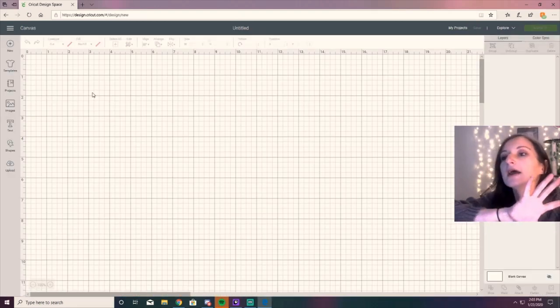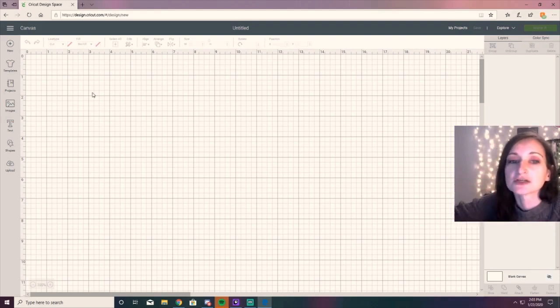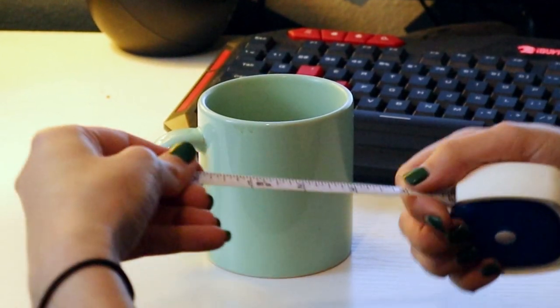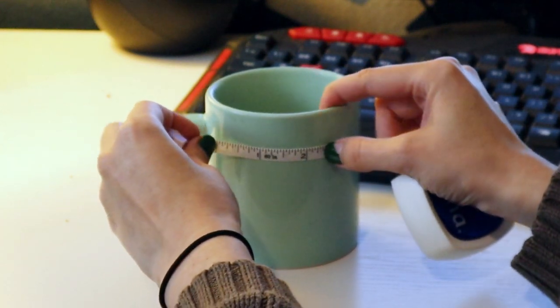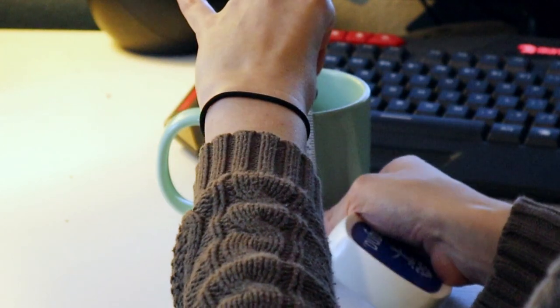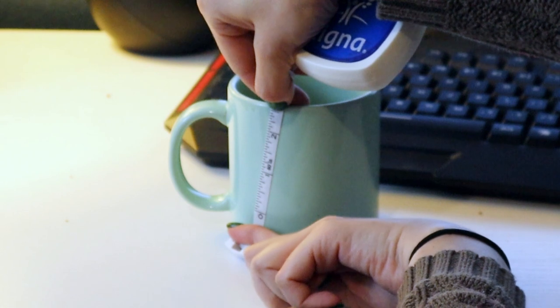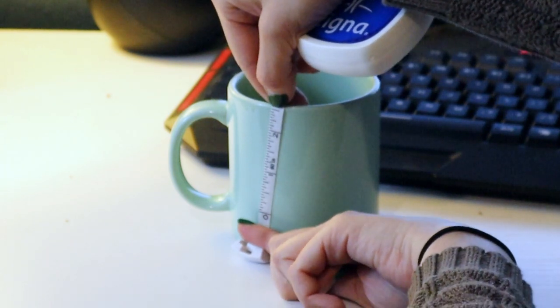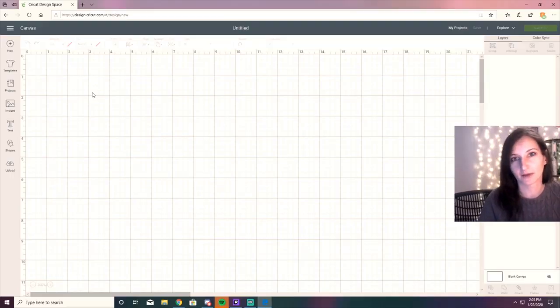So now we are on a fresh canvas. These are awesome, it gives you a whole grid. The grid is just by inches, so you know exactly how big you need your project. So the first thing that you want to do is actually measure your mug. I'm going to use the inches side and measure. Okay, so that's going to be about 2.5 by 2. 2.5 by 2 is kind of the max of what I'm going to make.